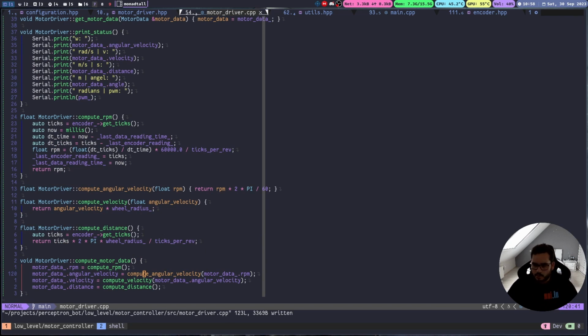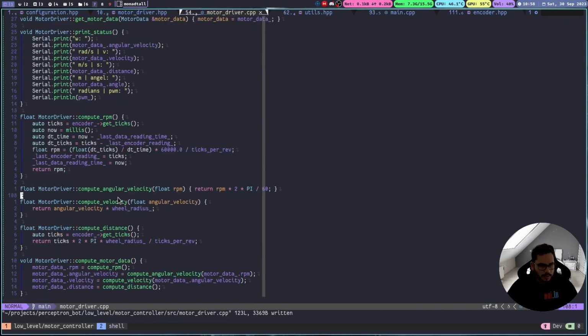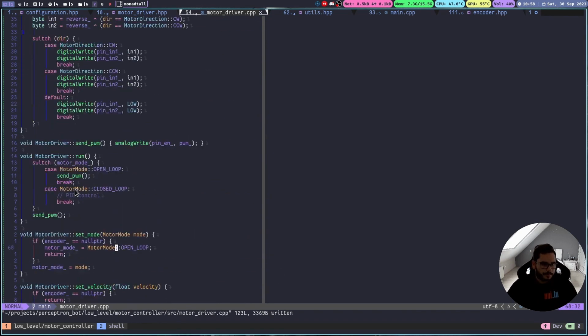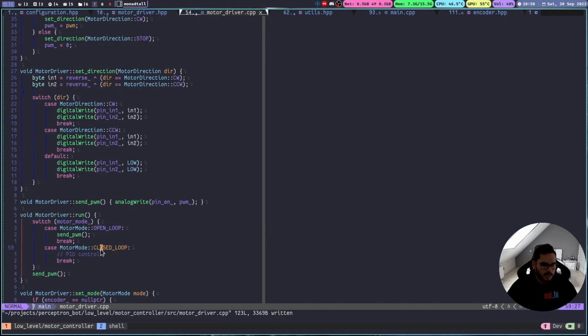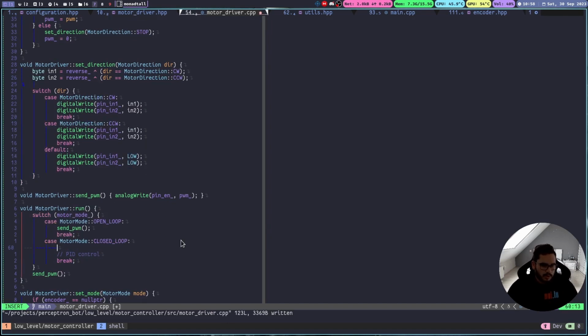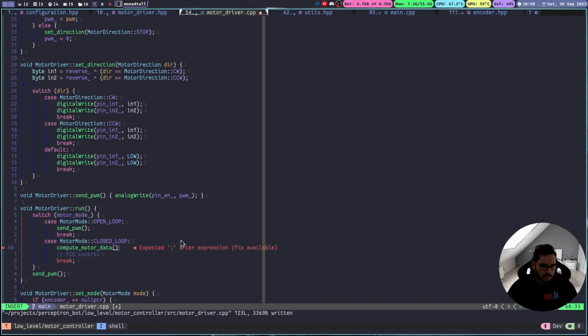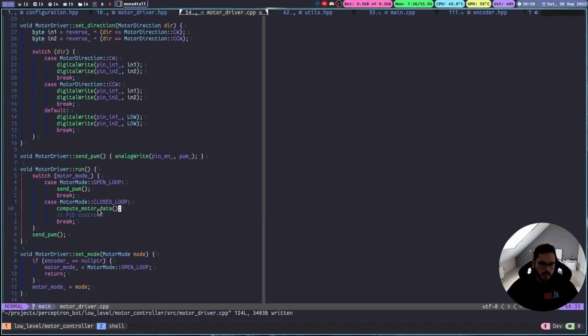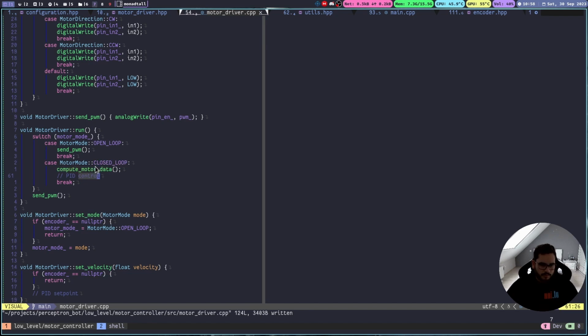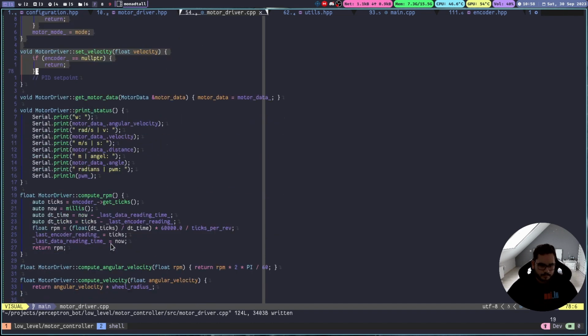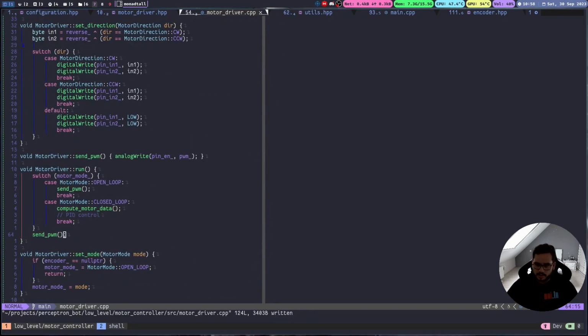Cool. So we have now all the compute functions. And where do we actually compute this? Well, we do this in the run. So here we say compute motor data. Okay. So we're still missing the PID control. That's fine. Now we can test this actually. We can test and we should test.